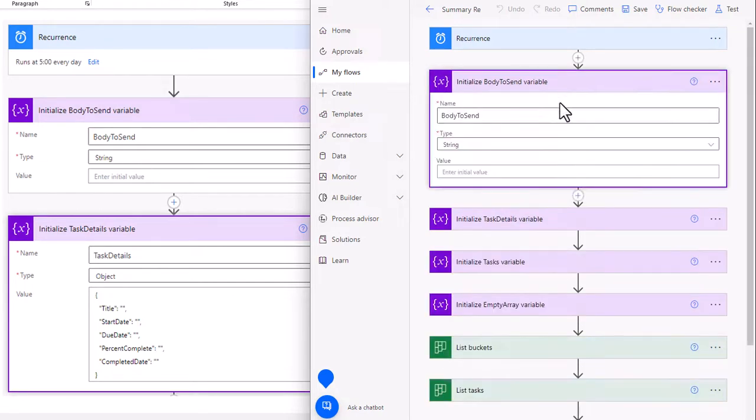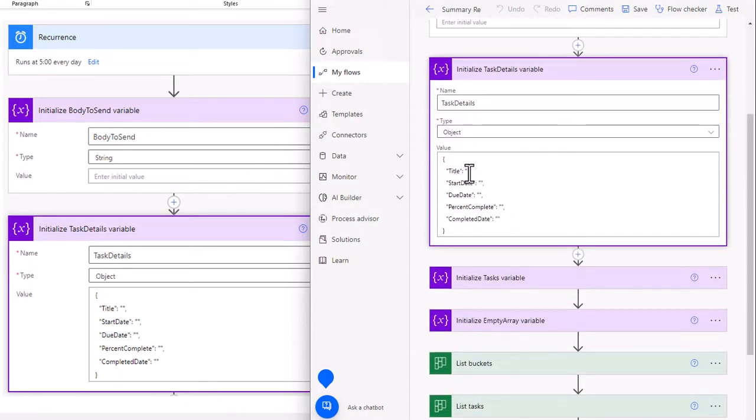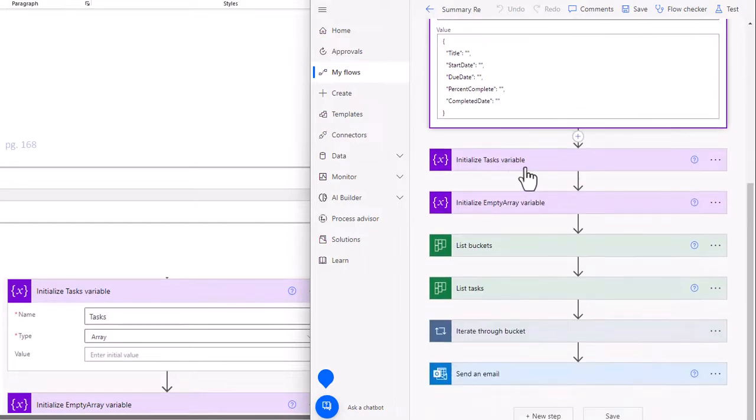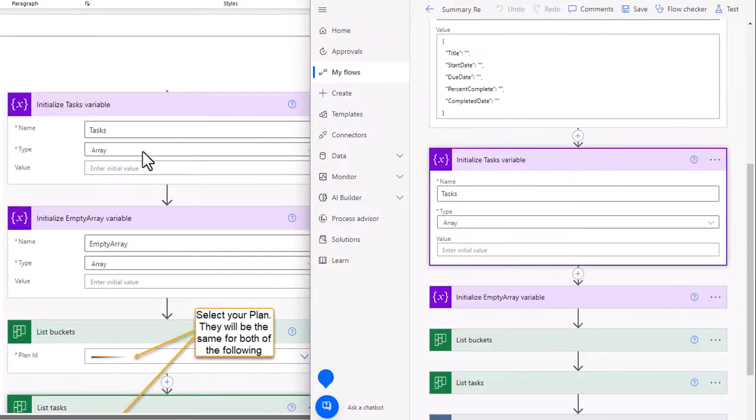So here, we're going to initialize this variable. As you see, not a whole lot of changes here. We're going to collect this information, pretty default stuff. No issues here. Task variable, we're going to initiate that. You can see that on both of these screens.